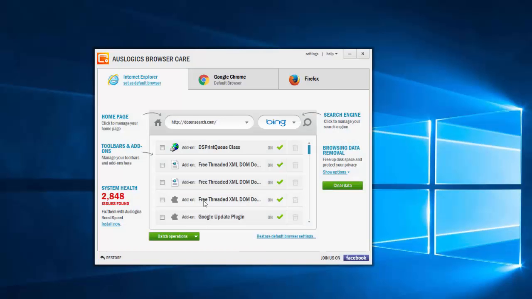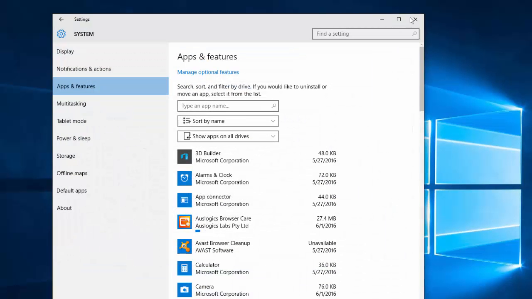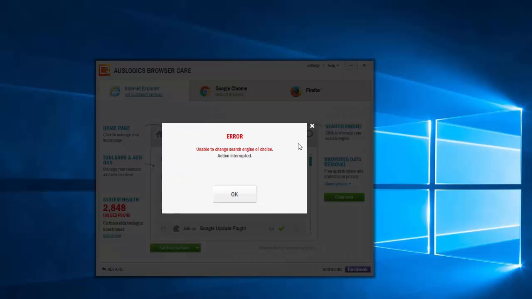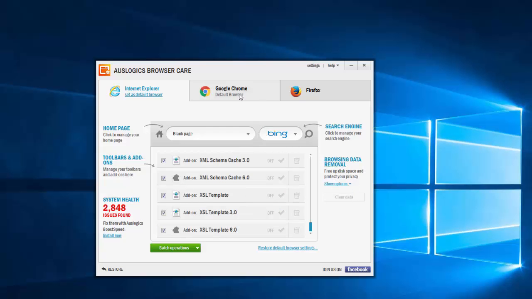After you uninstall unwanted programs and remove virus files, you can run AuslogicsBrowser Care, which is a free utility from Auslogics that can help you easily reset your browser settings, change your search engine and homepage. Download it, open the browser you use, clear browsing data, and change the homepage from the list of offered homepages.